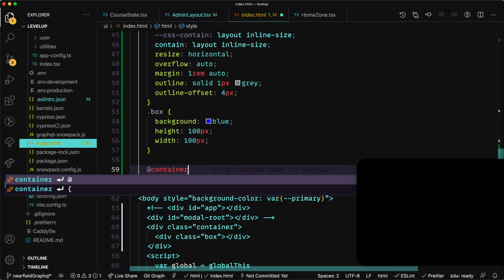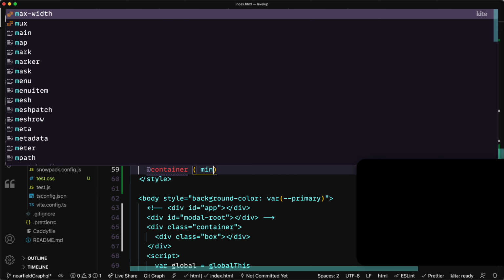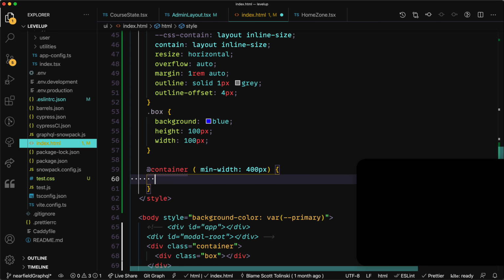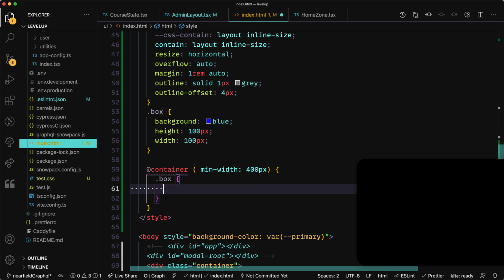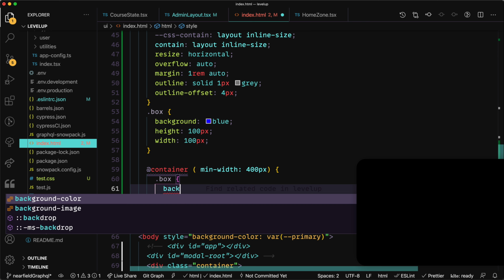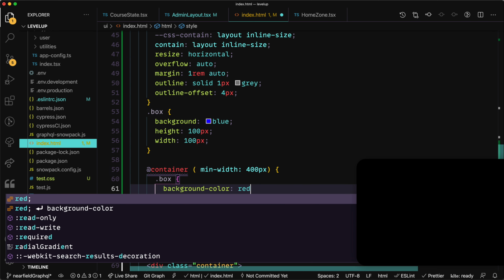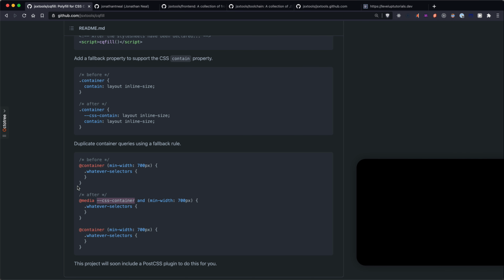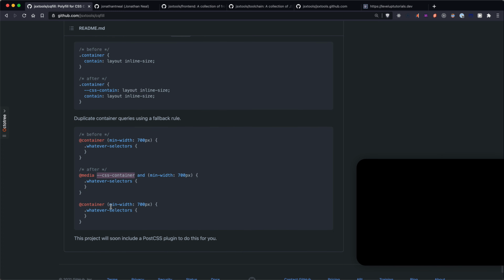So if we say @container, then you could say something like min-width of 400 pixels. And then let's go ahead and define the things that we would like to change. So if we would like to change the box, we could say the box background color should now be red. I don't believe this is going to work, because if you were to read the documentation, you would see that, well, you actually need to write some additional fallbacks for your code.